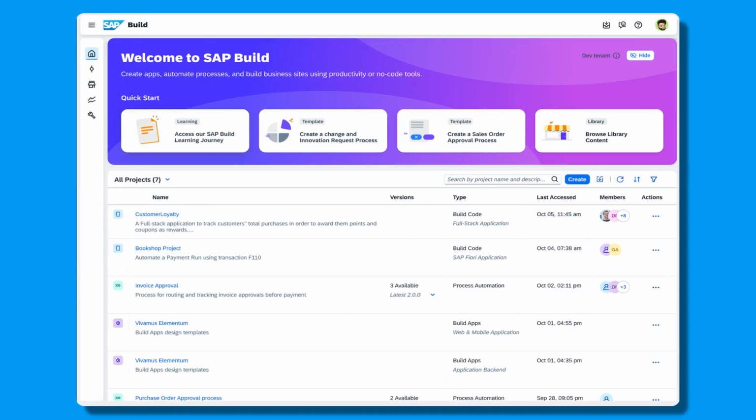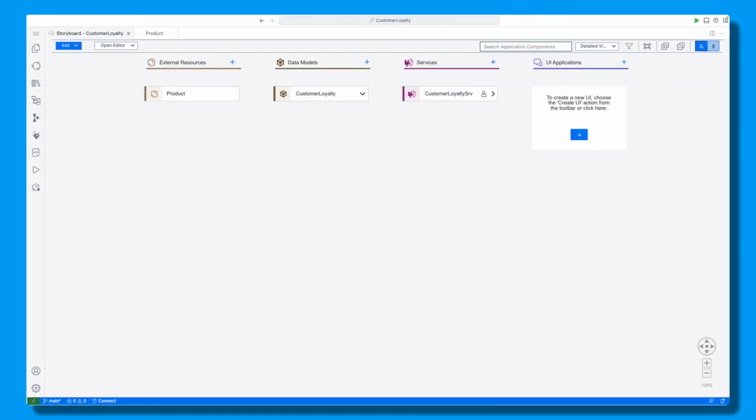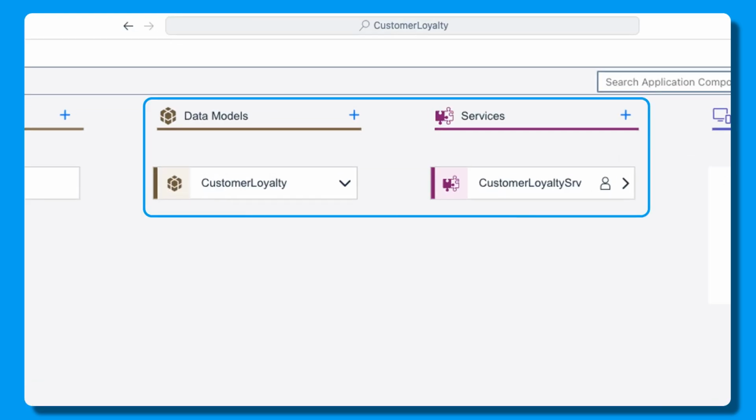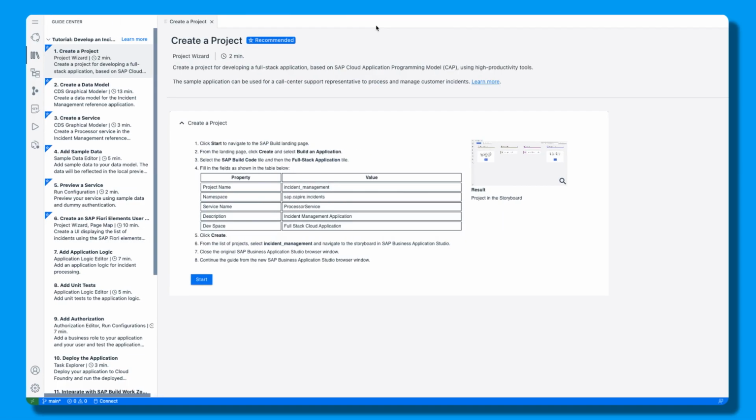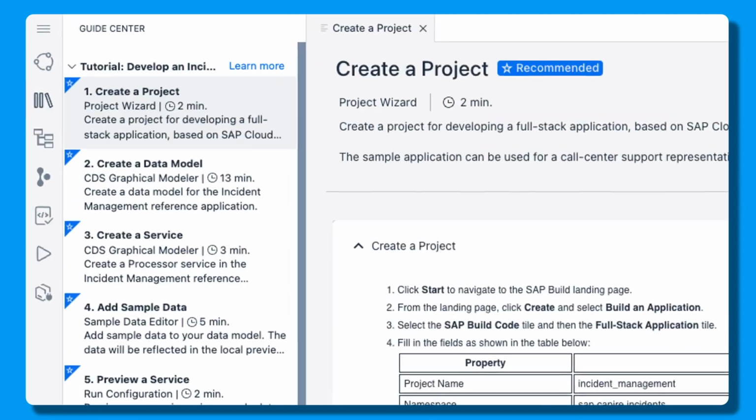Then, the project is created as a Build Code full-stack application. Additional members can be assigned for access to begin collaboration. In the SAP Build Code development environment, the data model and services are automatically generated as a framework for the backend application to accelerate the development process. There are built-in best practices and developer guidance tailored for SAP development.